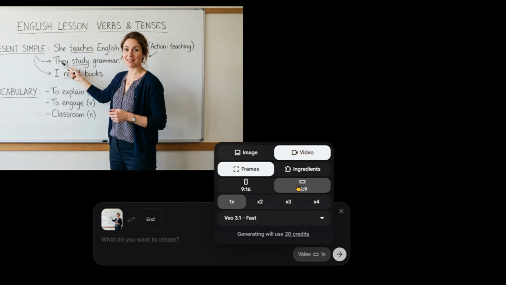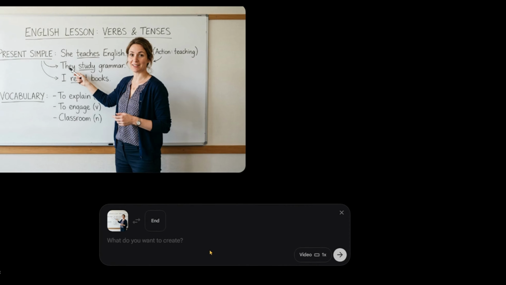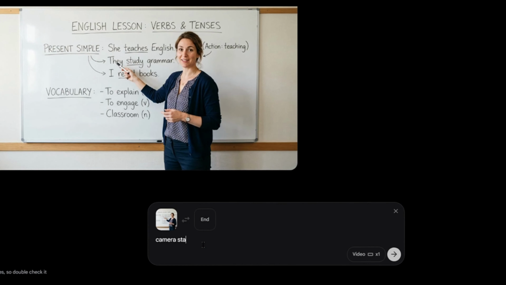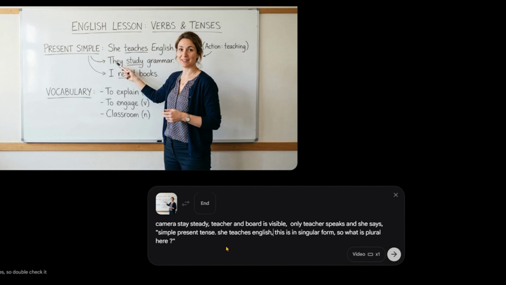You can also switch the model from here. I'm using the VO Fast model, which costs 20 credits per clip, but the VO Lite model works fine too, and it only costs 10 credits per video. Now enter the prompt. Keep the camera steady. Show only the teacher and the board. And the teacher says a dialogue while teaching English. Let's see how it turns out.